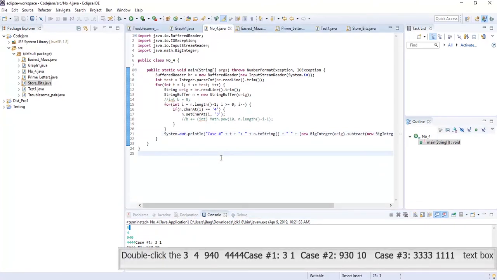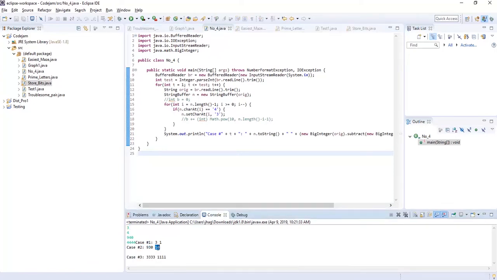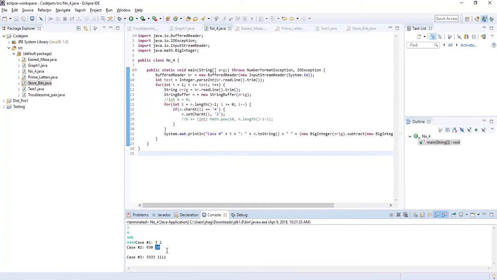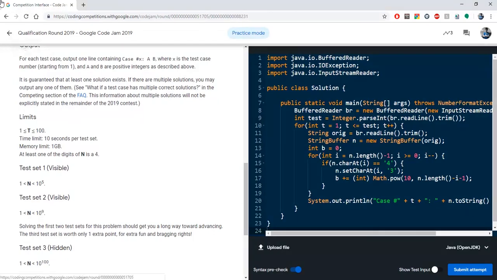So you see, it's 930 and 10, which added to 940, and don't contain any 4 in it. And the third is 4444. So we have 3, 3, 3, 3, and more. Okay, so that was a very simple program that they posted this year.